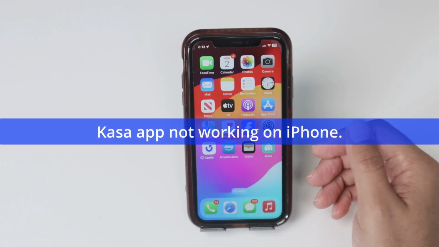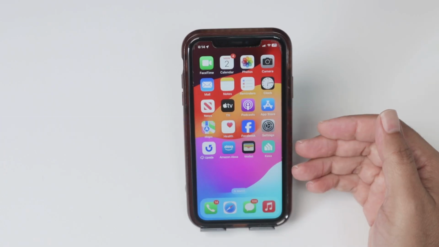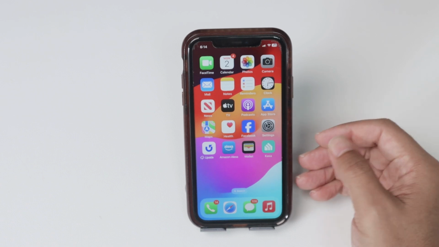Hey guys, let's talk about the Kasa app not working on iPhone. If the app is crashing, you're having some issues, you need to update the app.